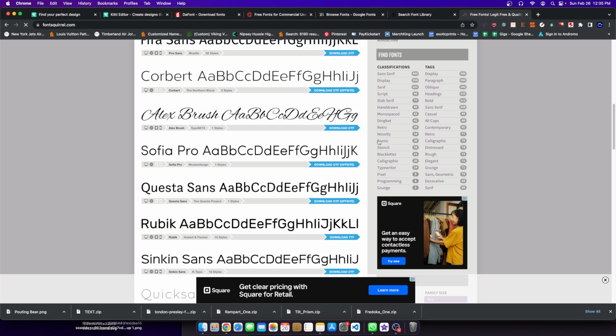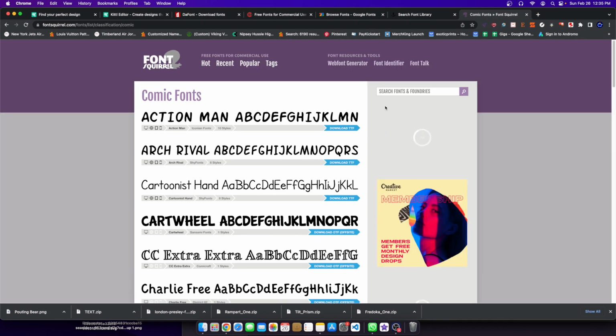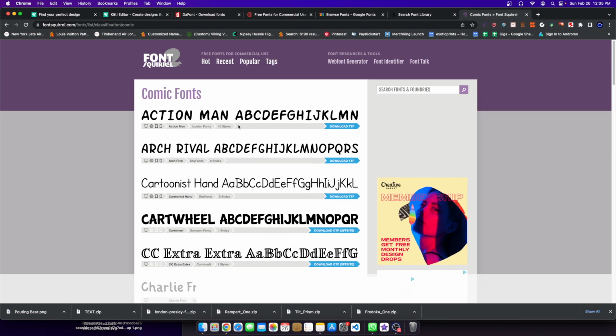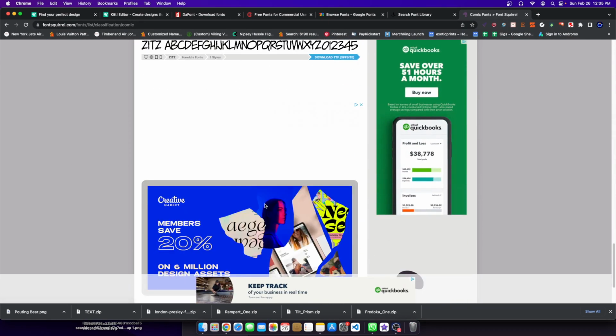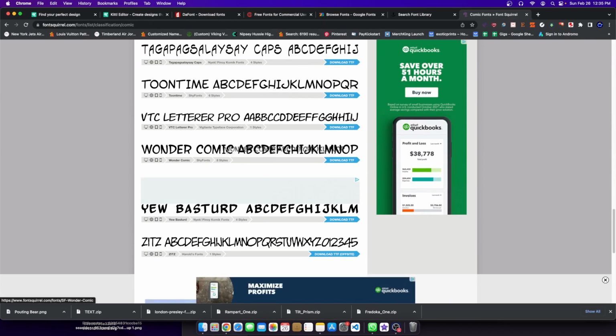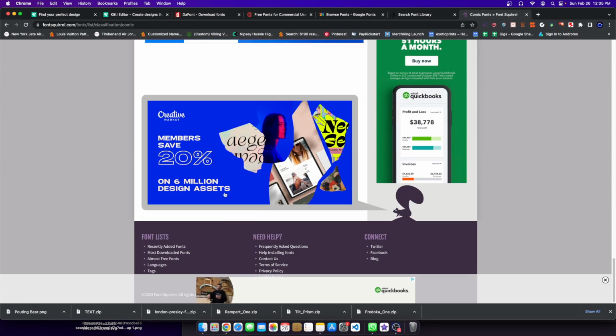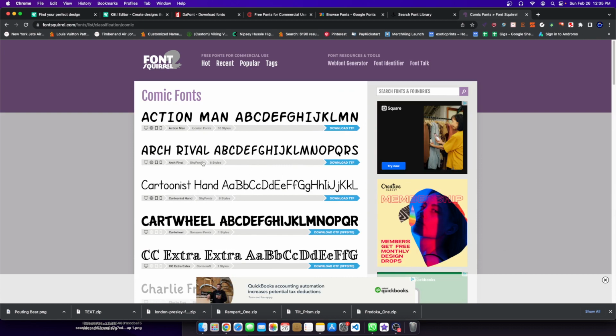So, for example, if I'm creating a poster that's comic related, I can go into their comic section and look at all of their different comic related fonts. And I like, for example, this one. This one is probably my favorite out of the comic section. But once again, they have all different kinds of stuff. You can take a look at it on your own time.